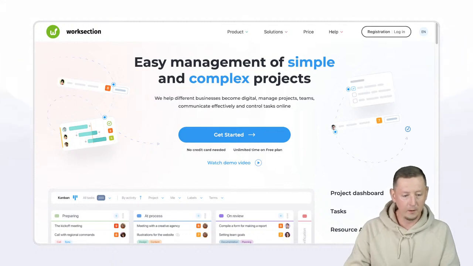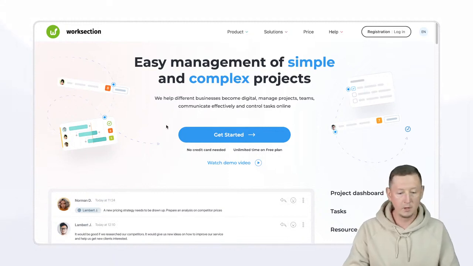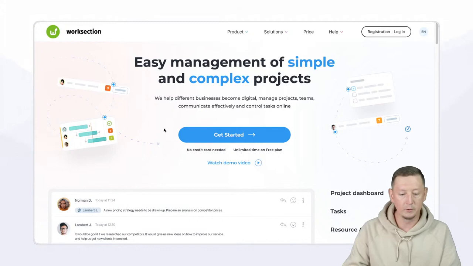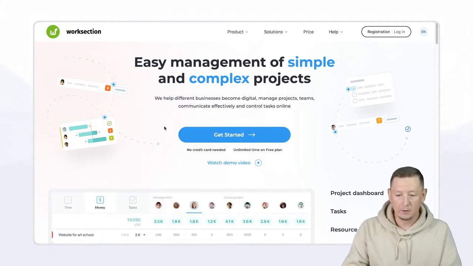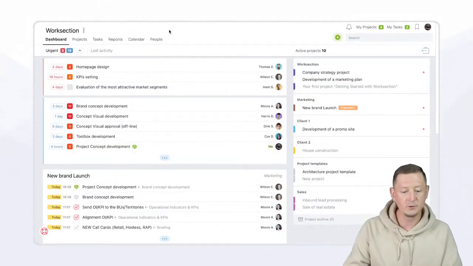So here we start from our page where you can register and log in to the system. And now let's see our demonstration account.